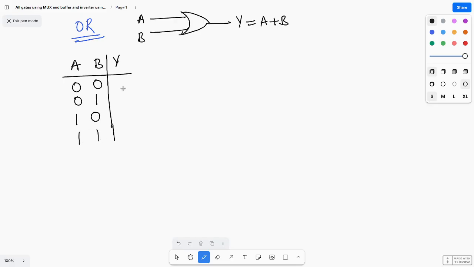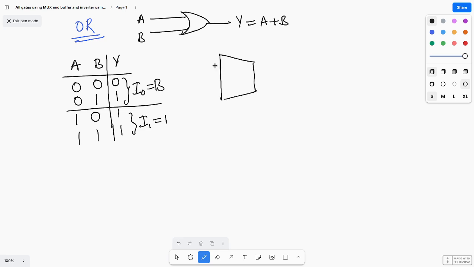Okay, so how do we define the OR gate? If any one of the inputs is high, the output is high. If both inputs are low, the output is low. From here, what is I0? I0 is following B, so this is B, and I1 equals 1. So from this I can design the 2x1 MUX. This is B, and this one is 1, and the output is Y, and this is the selection line. Since these both are zeros, I need to consider A as the selection line.